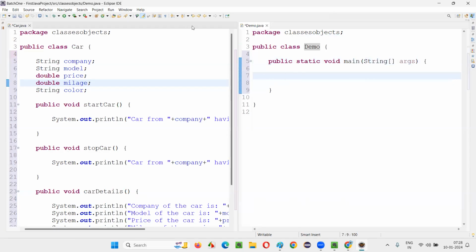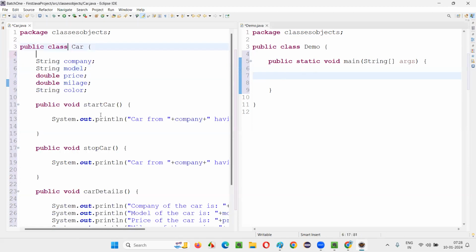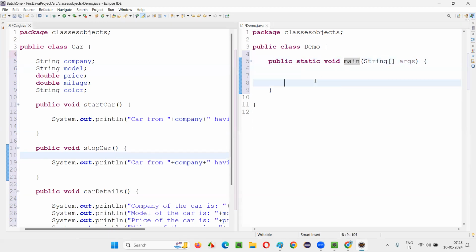where does the logic have to be written every time, inside the methods or outside the methods? Logic should be written inside the methods. Object creation, including object creation, should be written inside the methods. So for this car class template, I would like to create an object, and I'll create that object inside the main method. For now, you can create it in a non-main method also, but in the main method, I'll show you first.